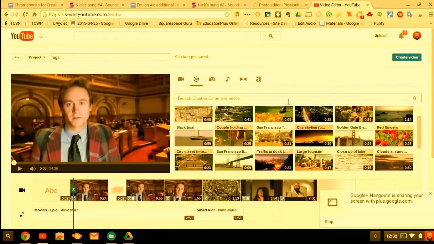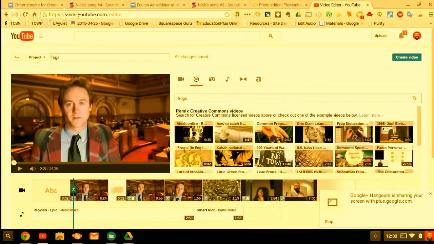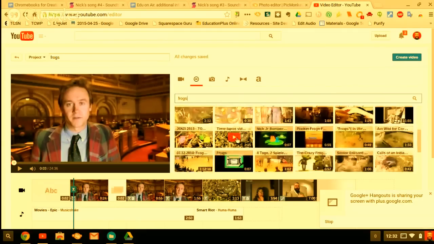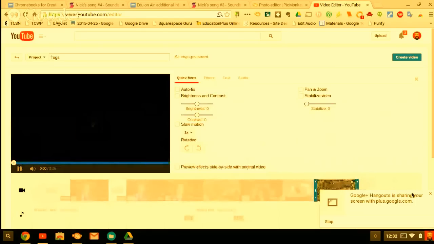So they can do a little bit of text in between those things. So I could do frogs and find a frog video. And then I can add that to my timeline. And just like the other one, I can trim it down. I can make it shorter.